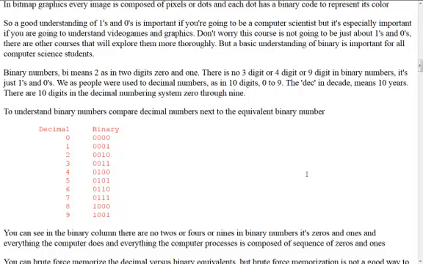Binary numbers. Bi means 2, as in 2 digits, 0 and 1. There is no 3-digit or 4-digit or 9-digit in binary numbers. It's just zeros and ones. We as people are used to decimal numbers, as in 10 digits, 0 through 9. The dec in decade means 10 years. There are 10 digits in the decimal numbering system, 0 through 9.